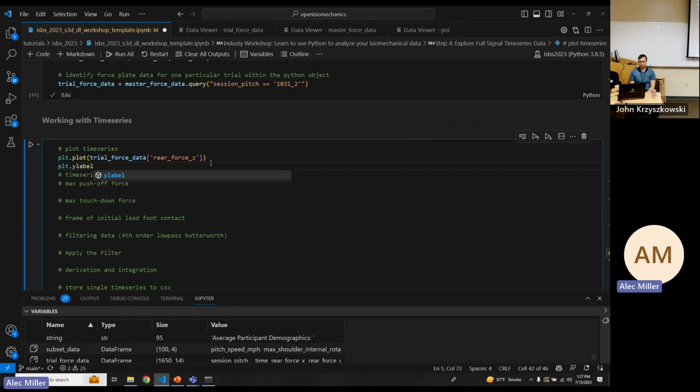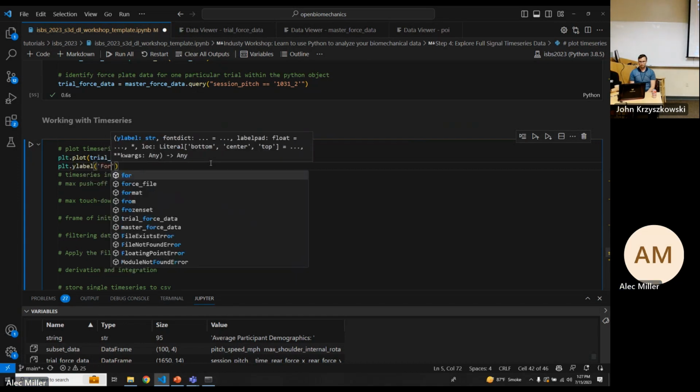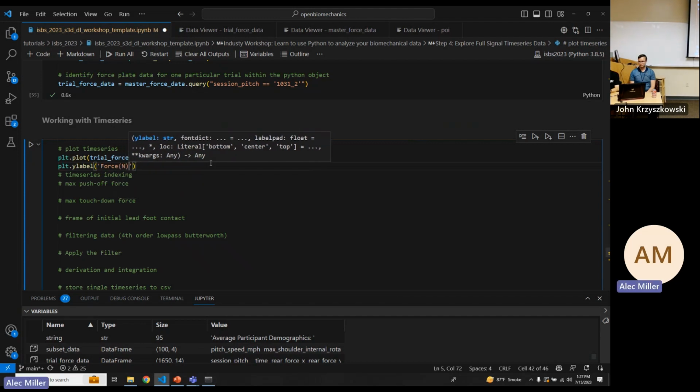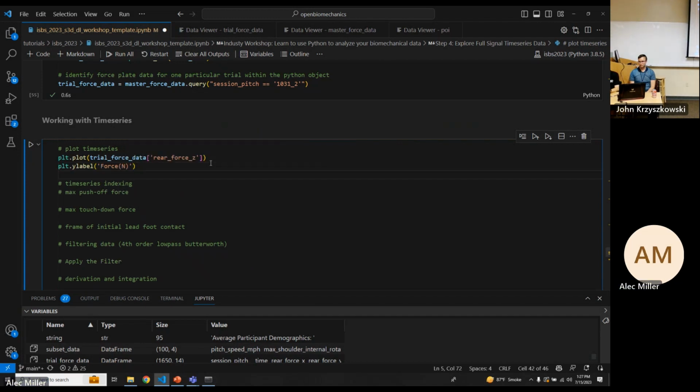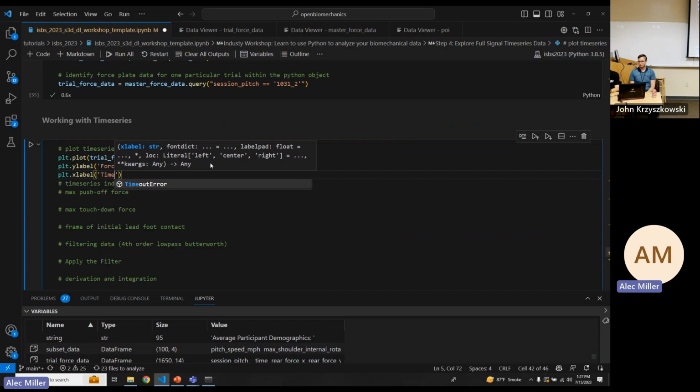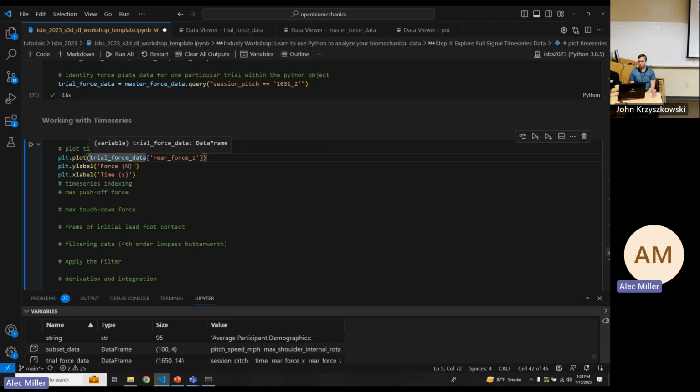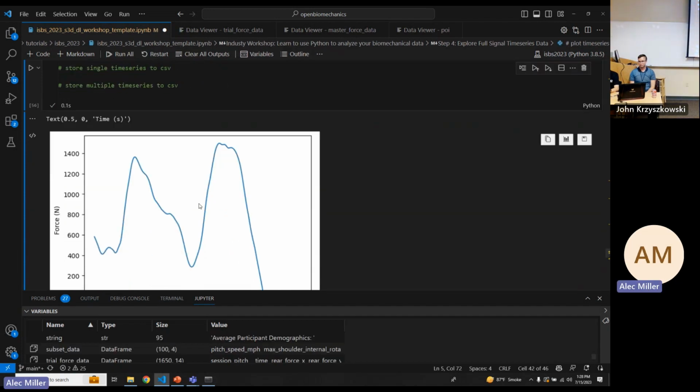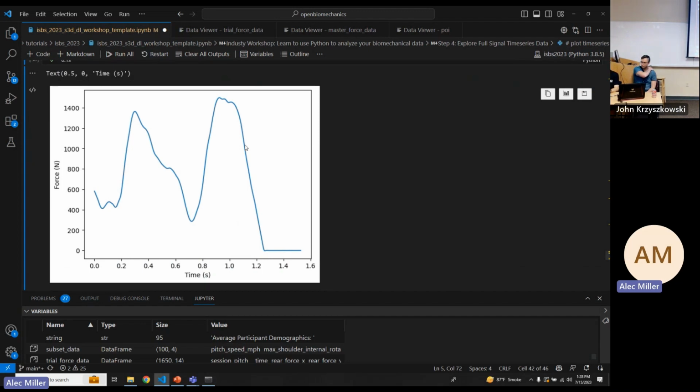And we could go ahead and assign a Y label as force in newtons, and we could assign an X label as time. Actually, I do have it here that we can plot time. So we could go ahead and just plot Y, but if we want X and Y, there's also a column name in trial force data for time. So as X we'll plot time, as Y we'll plot rear force Z. So I go ahead and play that. Here's my plot of rear vertical force.